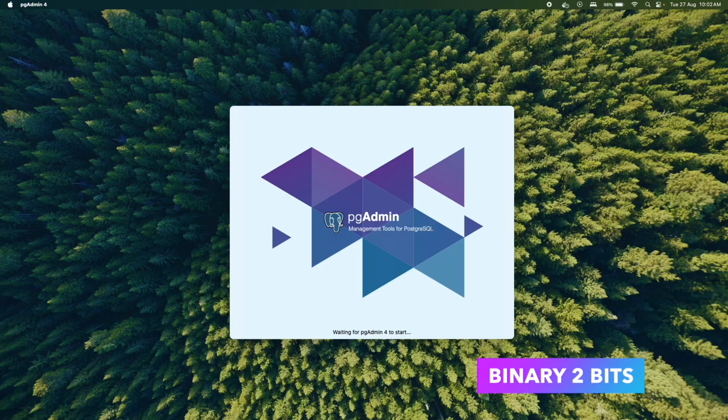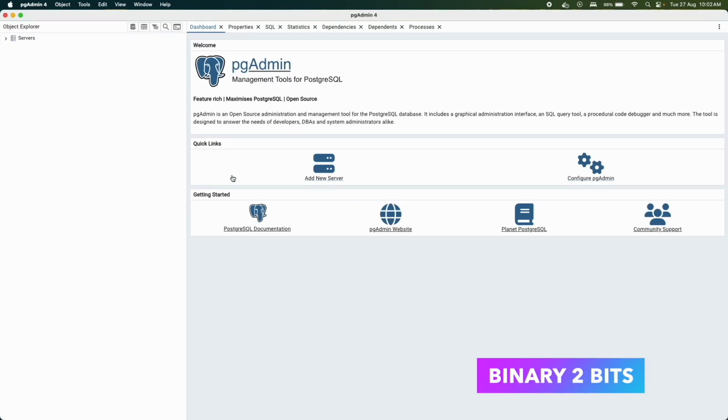Hi everyone. Today we are going to use pgAdmin to access the PostgreSQL database. pgAdmin is a famous tool to access that database, which is officially supported by PostgreSQL. When we open pgAdmin, first we need to register the server.